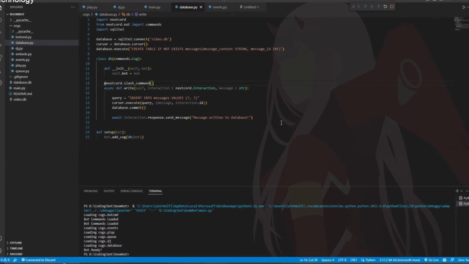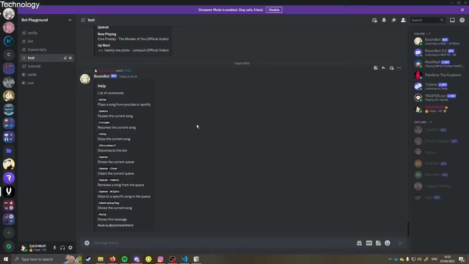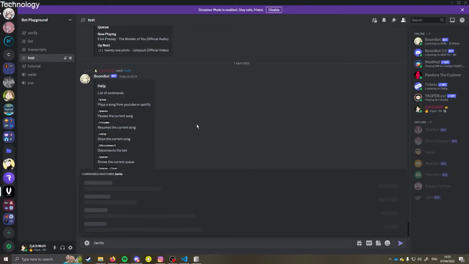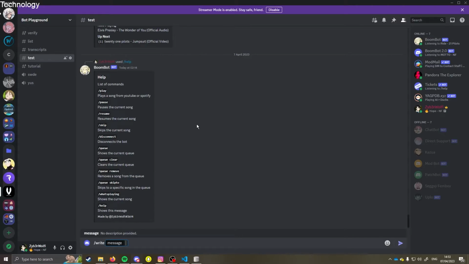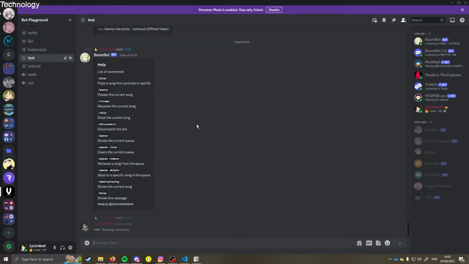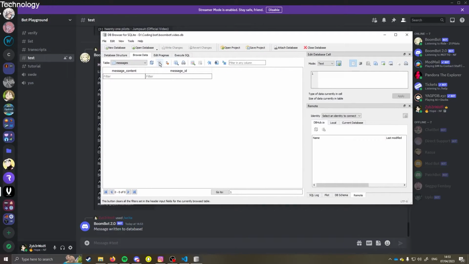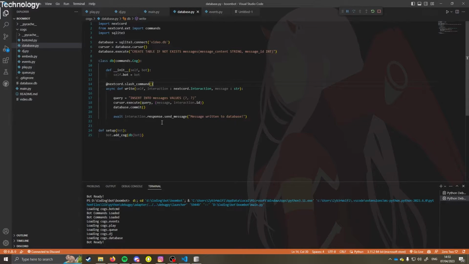So now if we reload the bot, and go back to our Discord server and type in write, we should now be able to input a message. Let's do this is our message. So now we get message written to the database. If we go to our database viewer and reload it, we now see new data was added. There we go, this is the message content and this is the interaction ID. So this is how you insert basic data into a table.